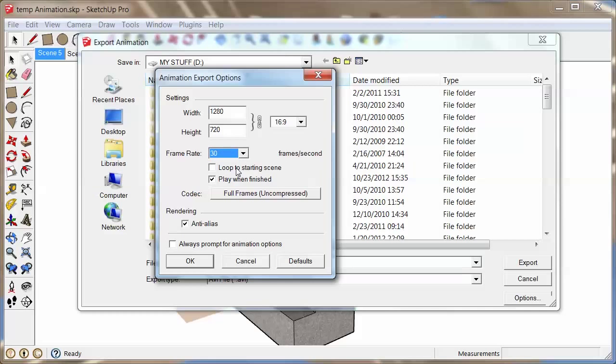And some of the other options here, loop to starting scene, where the entire video loops around, and play when finished is up to you. In terms of looping to the starting scene, typically I don't use the loop. And another good tip is if you're going through a bunch of tabs, it's usually a good idea to double up the first and the last tabs so that the video remains longer on those tabs. If you have any tabs in between where you need to stay a little longer, you can double those up too.